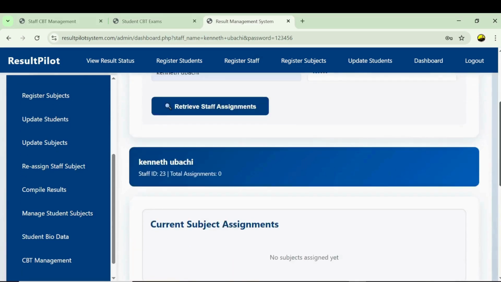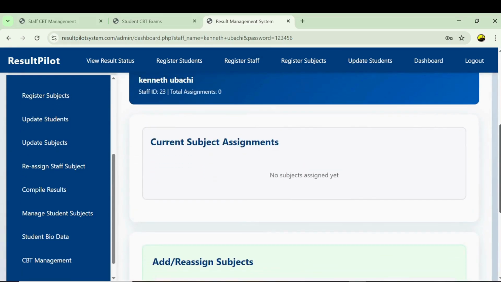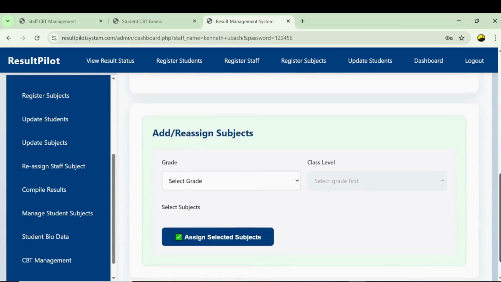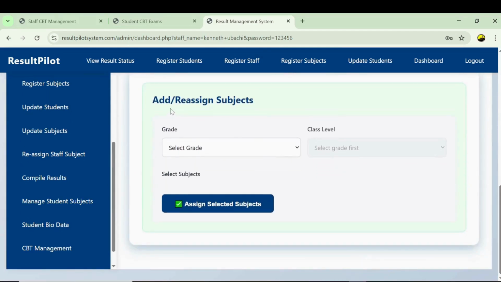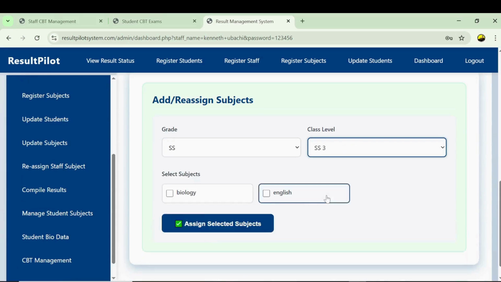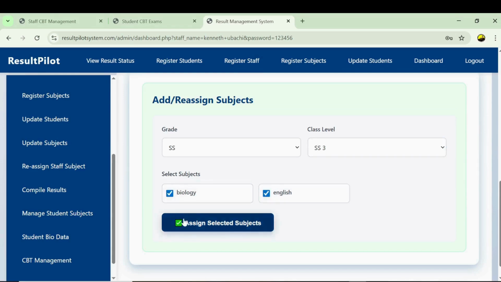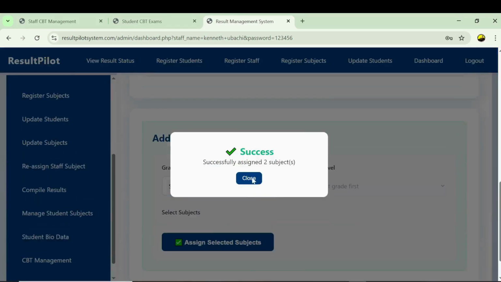Now you can see there is no subject assigned to this staff yet. So what do we do? We click on add/reassign subject. That is the function we are going to use to assign the subject. So we select the grade SS and the class SS3. You can see all the subjects in SS3 have automatically appeared, which is English and biology for now. So we click on the two subjects. We want the staff to take both subjects. We select them and click on assign selected subject. So you see that it successfully assigned two subjects.